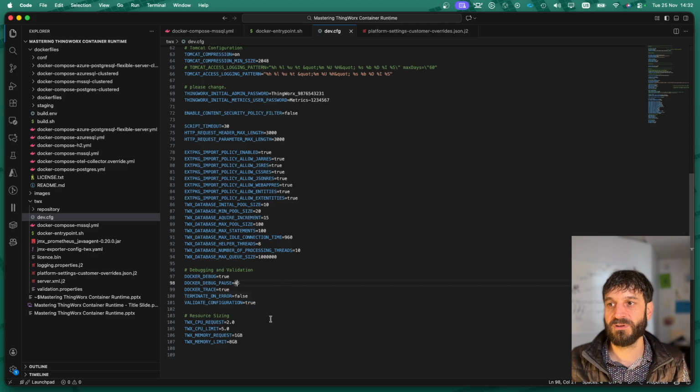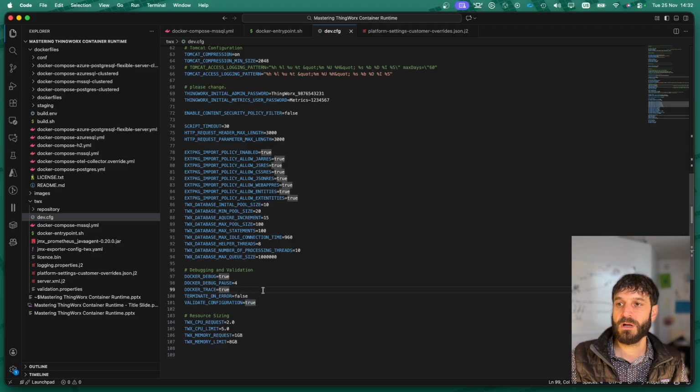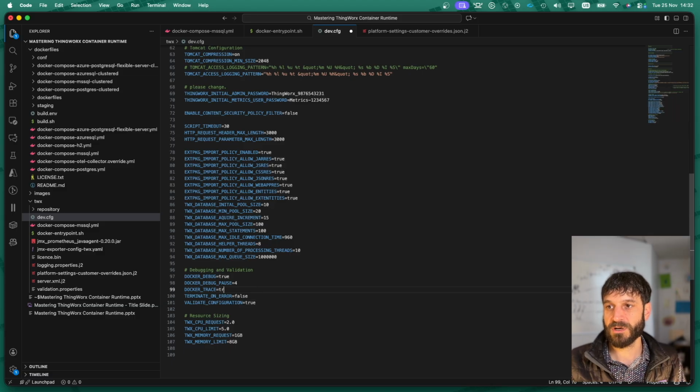And I also mentioned the configuration validator. So this does say validate configuration true. Docker trace, we don't want Docker trace. I'm going to set that to false. I'm also going to set this Docker debug pause to 3 seconds. I guess 4 seconds is fine.